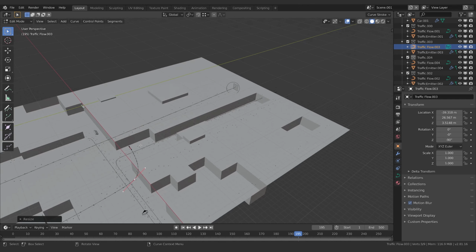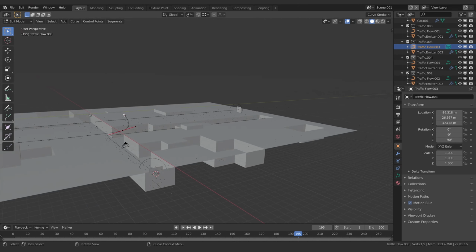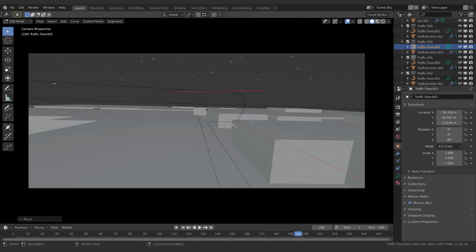Scale down those handles. Bring this one down. I can get my camera and let's have him turn down this lane. So hit E to extrude and just grab it off. There, grab both of those, grab it on the X, just slide it out. And I'll just tuck it down like that so we can't really see.